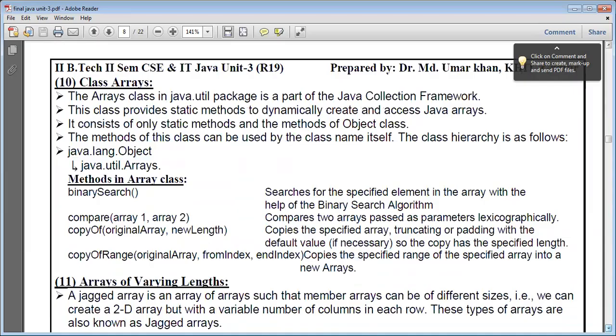Now, the Arrays class. Arrays is also like a class. The Arrays class in the java.util package is a part of the Java collection framework. This class provides static methods to dynamically create and access Java arrays. It consists of only static methods and the methods of the Object class. The methods of this class can be used by the class name itself. The class hierarchy is as follows: java.lang.Object, then java.util.Arrays. Methods include binarySearch, compare, copyOfRange. All these are methods in the Arrays class.